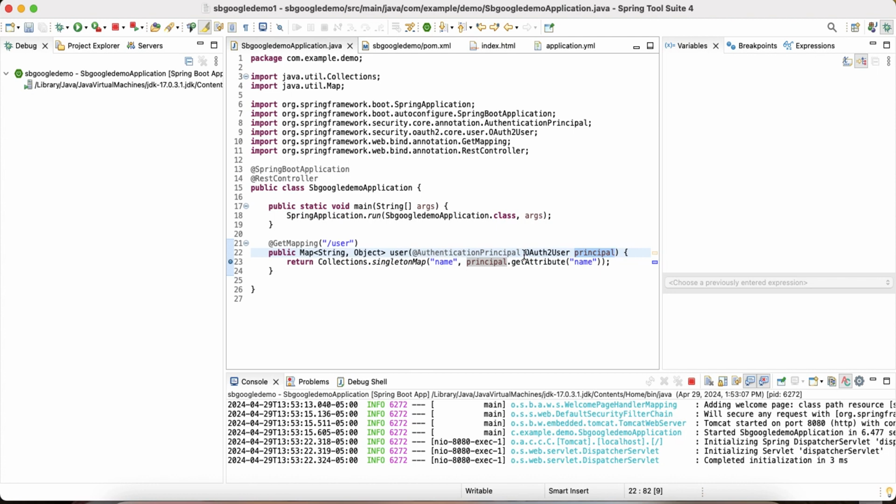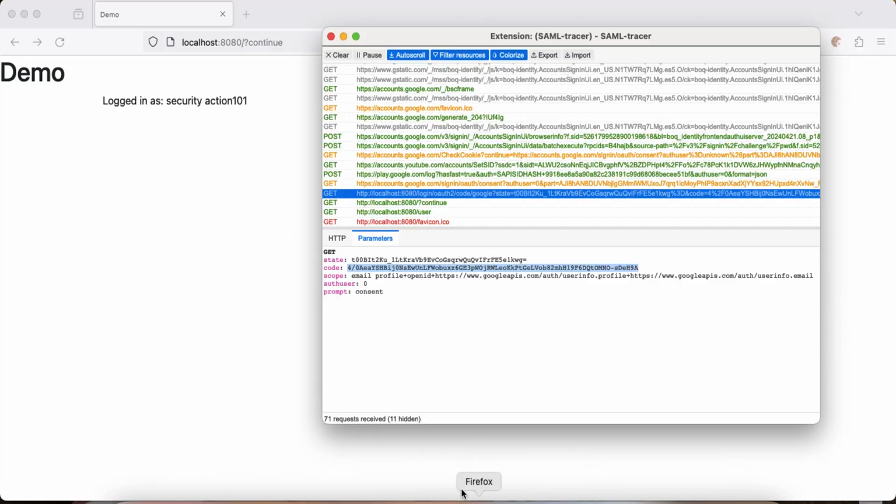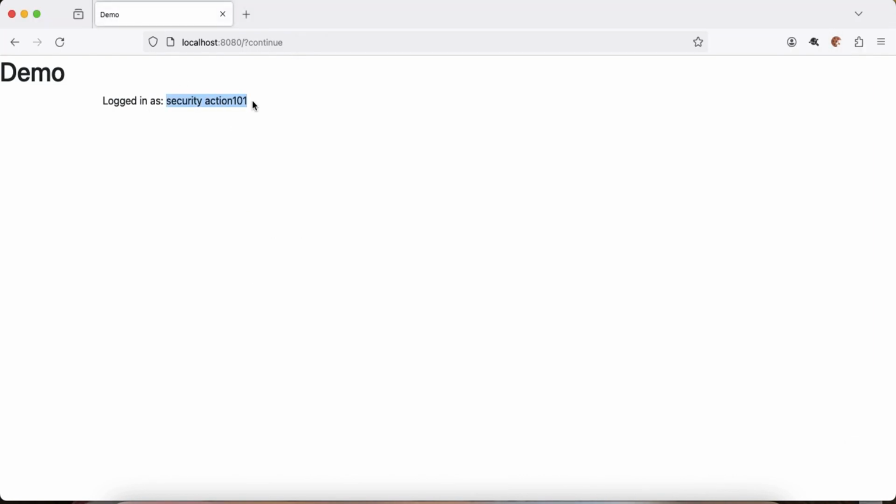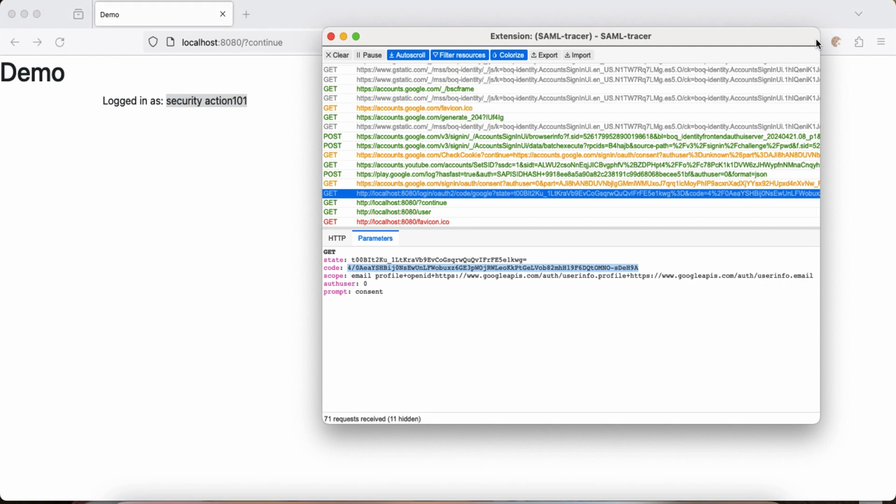All these things happen in the backend, so you can't see it through your network trace unless you have some tools like Fiddler or something which tracks all the network traffic going within your laptop. So in this case, it happens in the backend, and once it gets that authentication principal object, it prints that user name here as user's full name as security action 101.